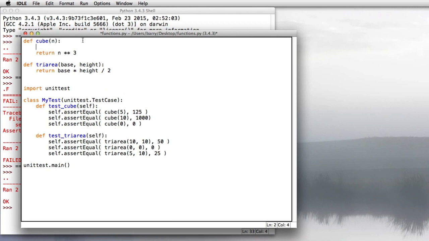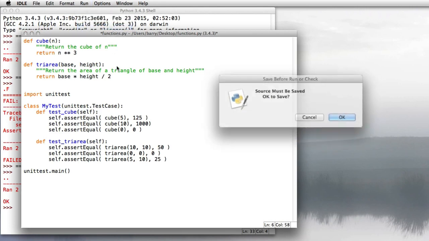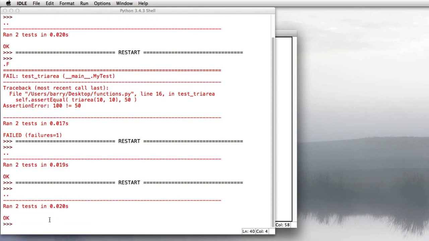Python functions are commented by putting in three double quotation marks and then writing a brief sentence about that function. For cube of n, we'll say return the cube of n. And for tri_area, we'll say return the area of a triangle of base and height. Now, let's run our module and see what happens here. So it's going to run the tests.